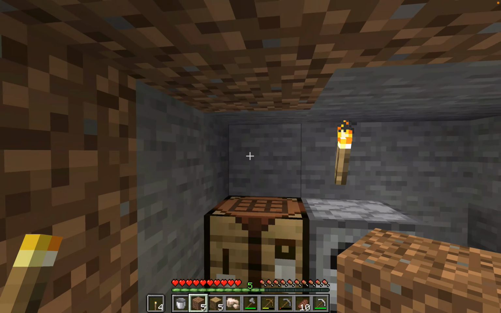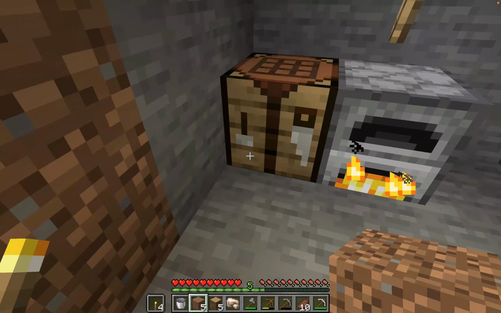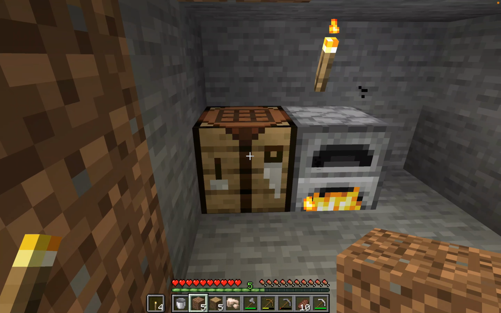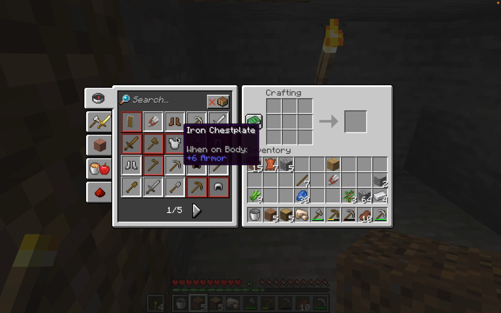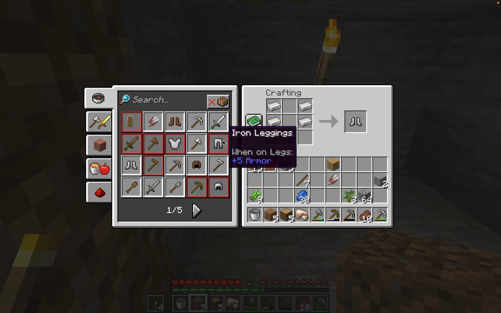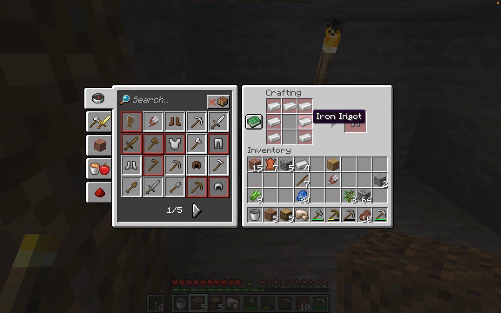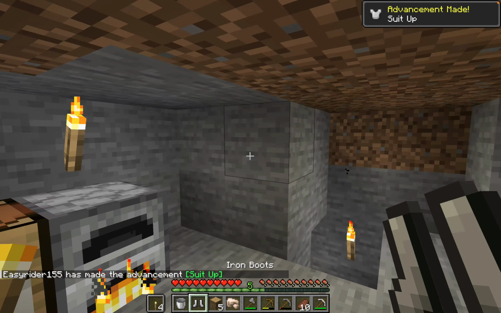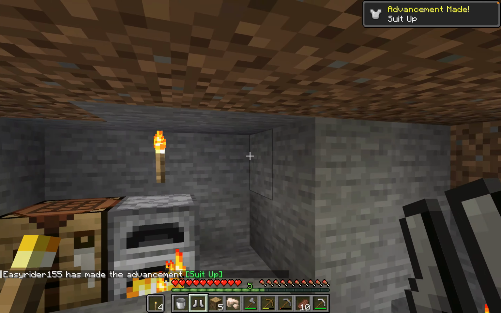So right here, and I would also suggest making your first piece of armor. You craft boots, any tier, like this. You craft leggings or pants, like this. You craft a chest plate, like this, and you craft a helmet like this. And I'm just gonna make a pair of boots. And you can see you got an advancement.